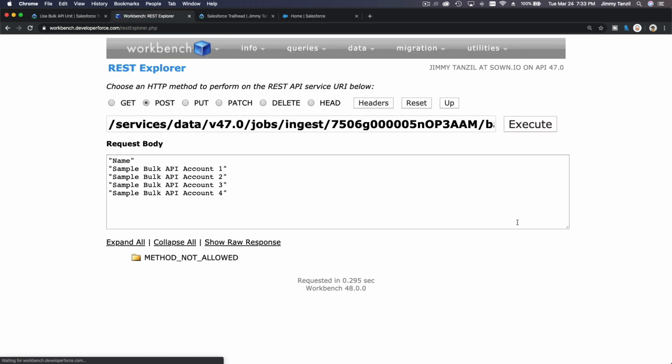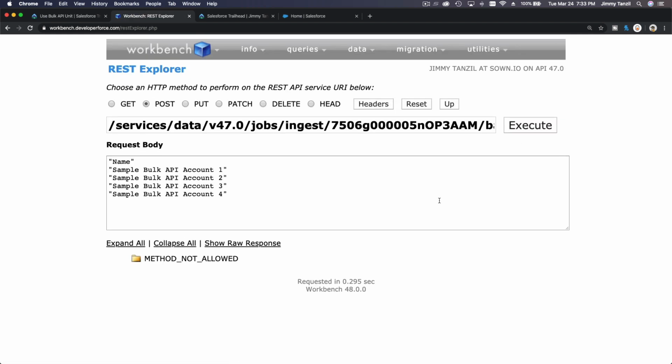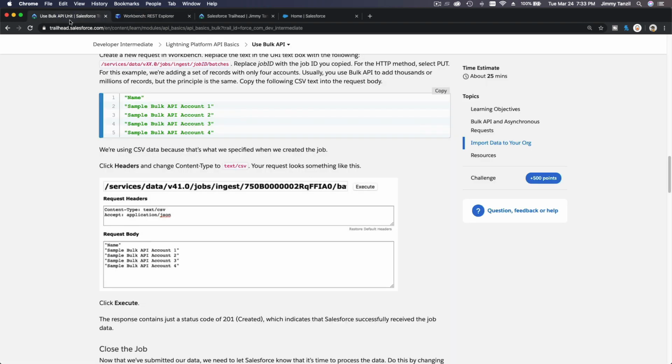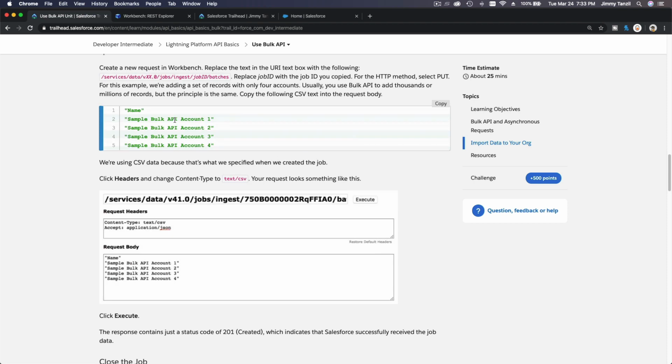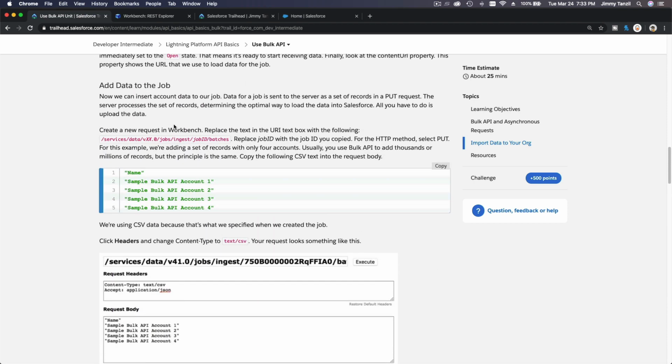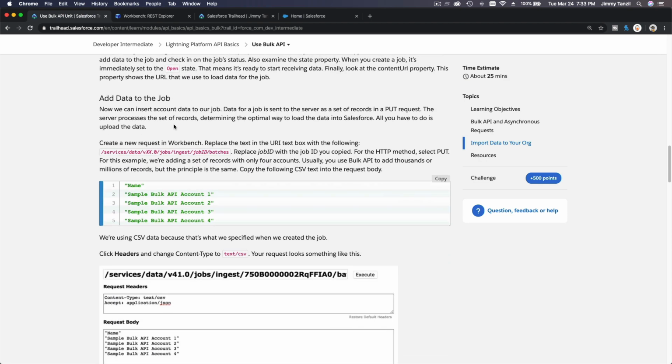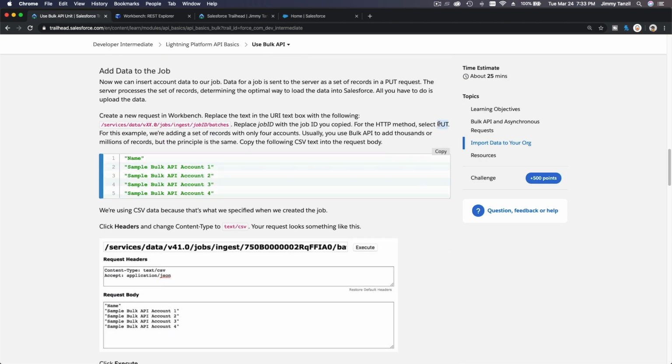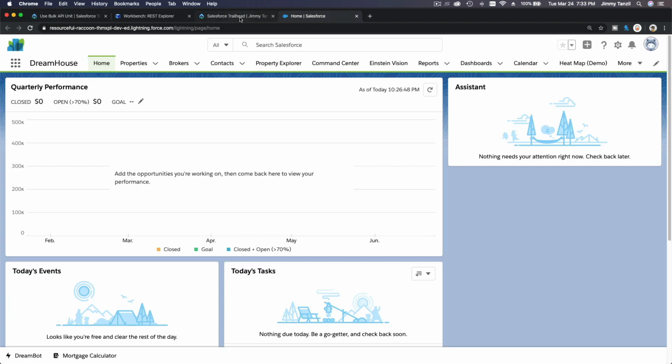Method not allowed. Am I doing something wrong? Oh, it's supposed to be put. Okay, remember to change that. It is not post, it's supposed to be put. So when you're putting data, it's supposed to be put. Does it show it somewhere here? Oh yeah, here. It's supposed to be put. Okay. So you do the put and then you execute. Boom.